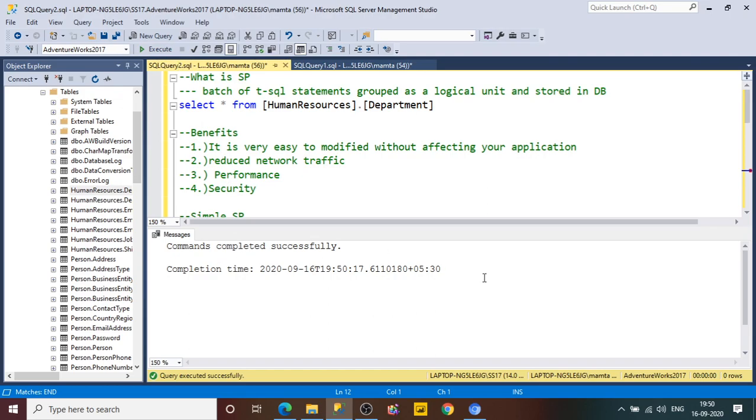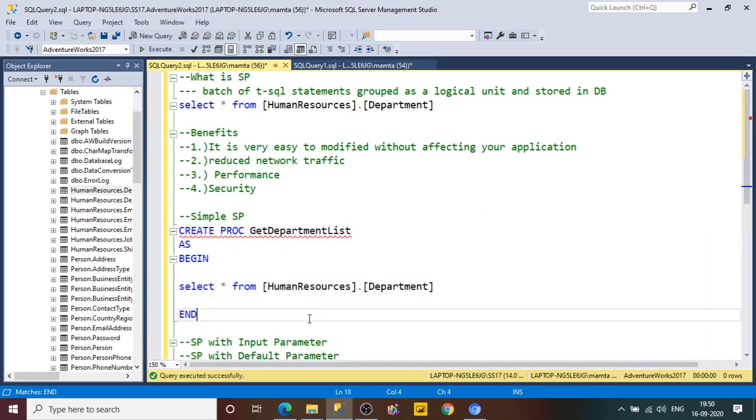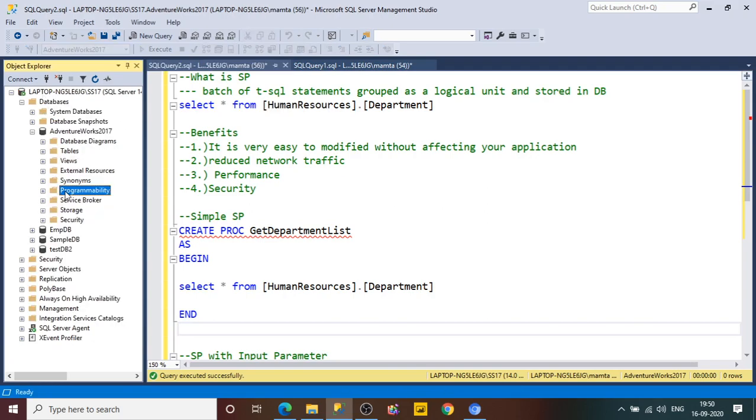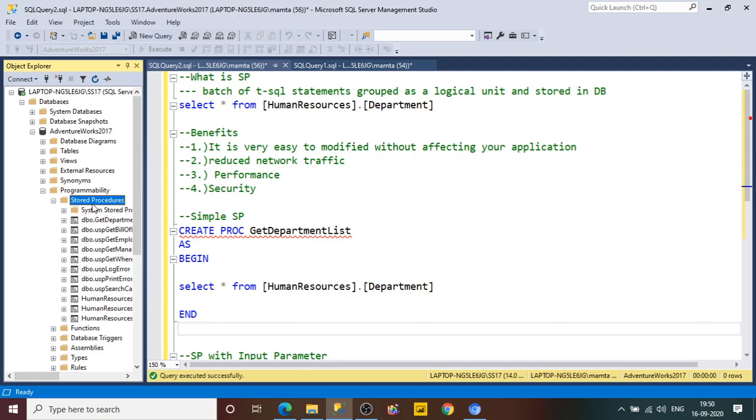Command completed successfully. I'm pressing Ctrl R so that this body will be gone and you will be able to see this stored procedure has been created. Now how can you execute this stored procedure? First, to check whether the stored procedure is created or not, go to the database which you have selected, go to Programmability, select Stored Procedures, refresh it, and then open it and search for your stored procedures. See, get department list has been created.